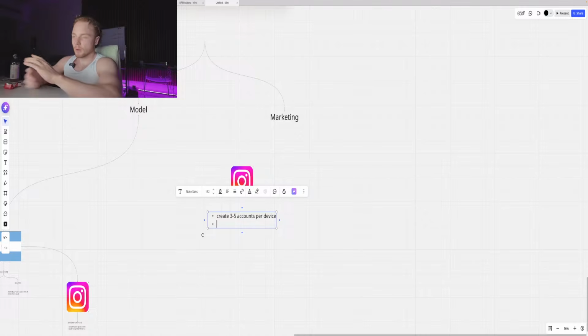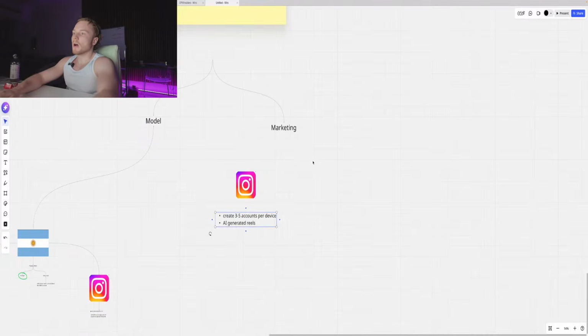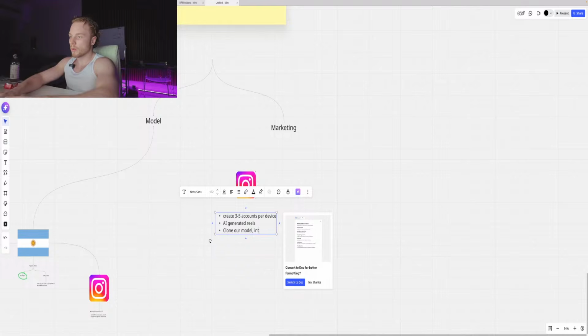Again, these are Argentinian models, so you have to understand that the content they're going to be producing is going to be semi-low quality, right? It's not going to be as good quality as an Australian, US or Canadian girl. It's going to be pretty low quality. So we have to make adjustments accordingly, meaning we're going to make a lot of AI-generated reels. Now, how do we do that? We're going to clone our model into an AI-based model for unlimited quality content.